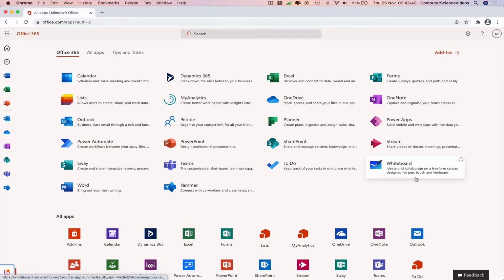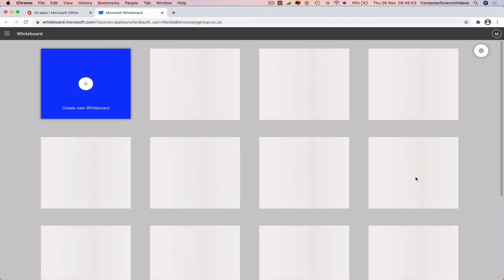Ideate and collaborate on freeform canvas designed for pen, touch and keyboard. Click on this and this now sends us to a web-based application, Whiteboard. Click on create new whiteboard.